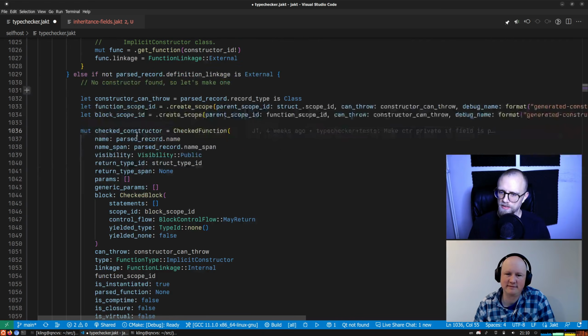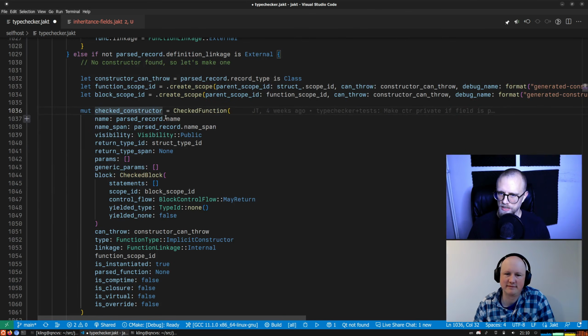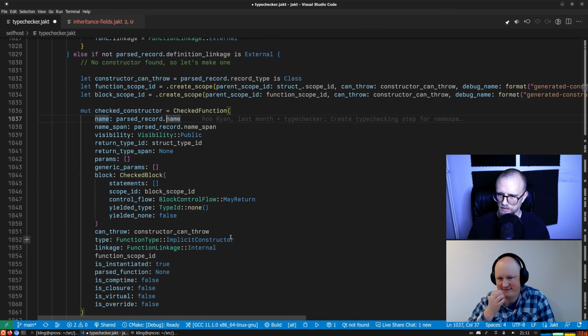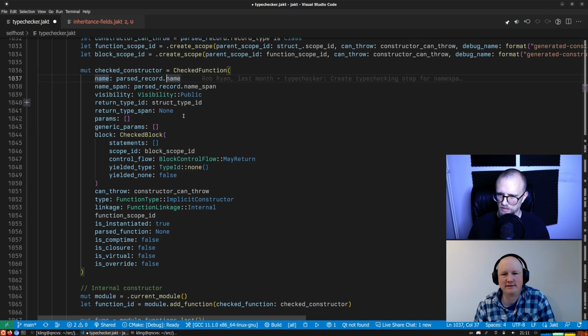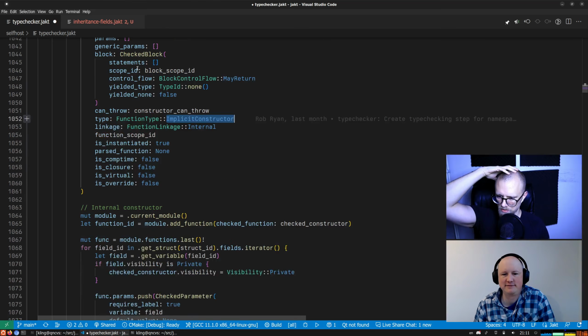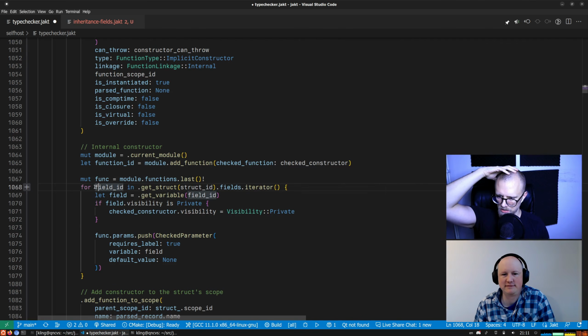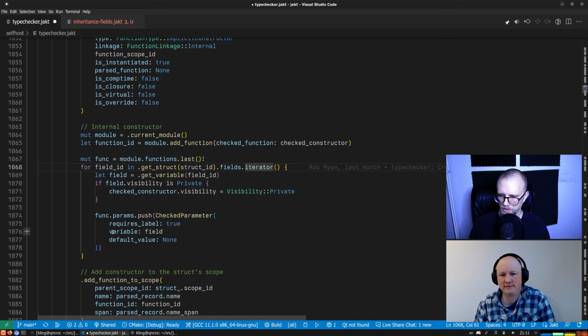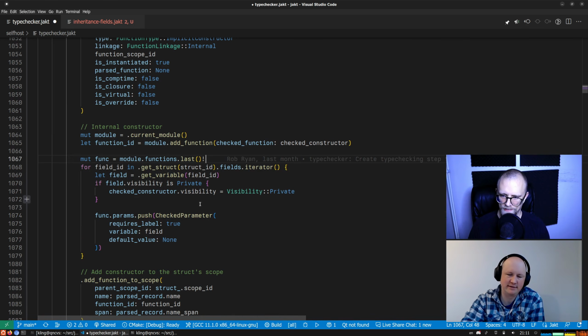Okay. So I guess this is where we create the implicit constructor for this structure class. And then we add all the fields here. So for field and get struct fields, we loop through them and push a parameter to the constructor taking that field. So I think we're in the right place. Yep, that does look right.